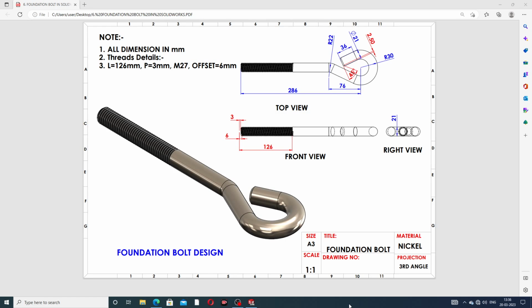This body is designed, and all 2D drafting is also available here, and okay, 2D drafting is this top view, and this is front view, and this is right view, and all views are learned one by one, and how this body is designed, and all dimensions are in millimeter, and this thread details is also available here. This length is 126 millimeter, pitch is 3 millimeter, and size is M27, and offset is 6 millimeter outside. Okay, all points are discussed here one by one.